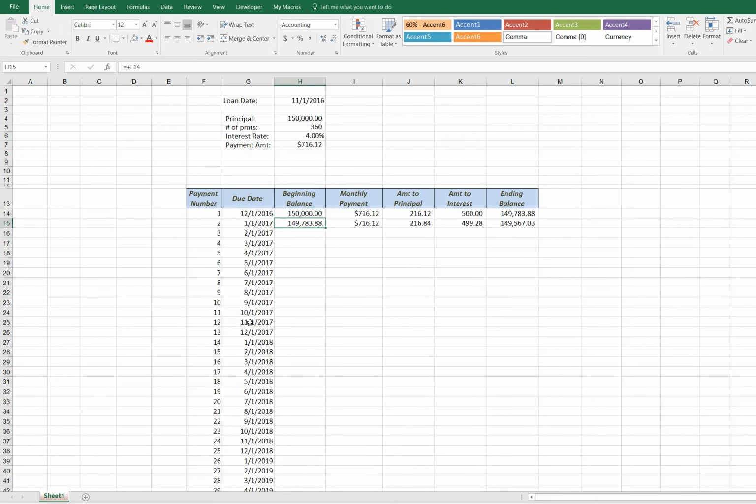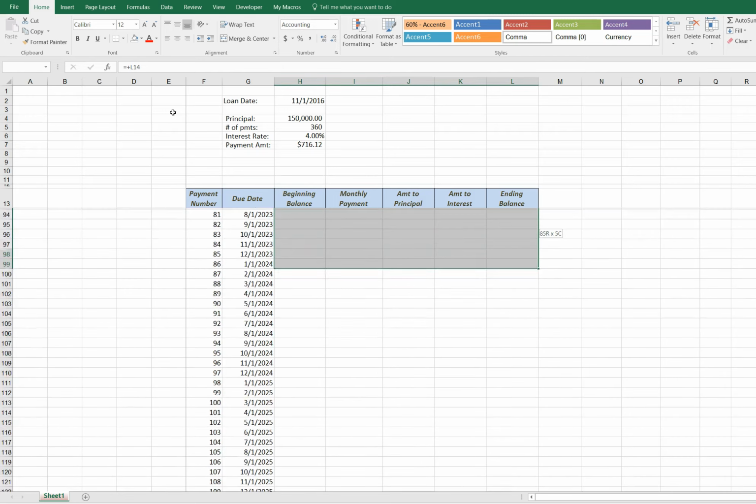Back up here to beginning balance, I'm going to go ahead and check my formulas before I drag them down. This looks like it'll work. I'm going to want to freeze this so that it locks in up here. I'm going to hit F4. That'll make that an absolute reference. Our amount to principal looks good. I want to lock that in. That's a permanent number. And then this looks good. Let's try copying this thing down. See if it works.